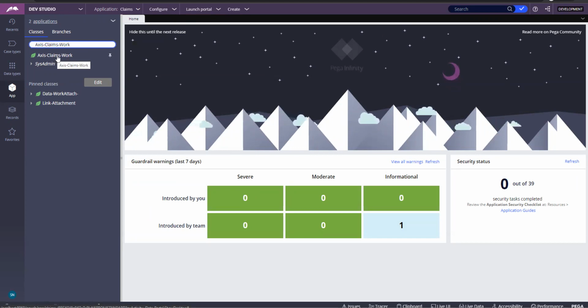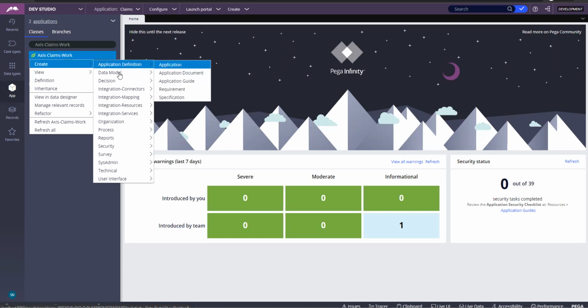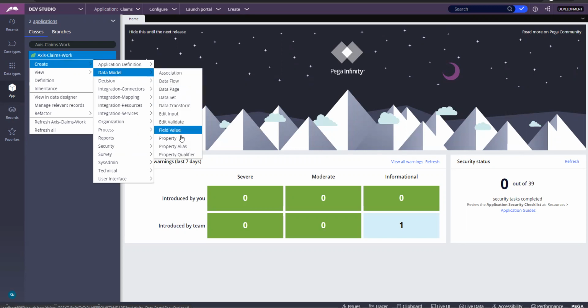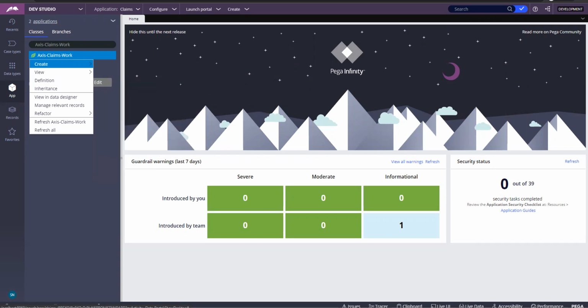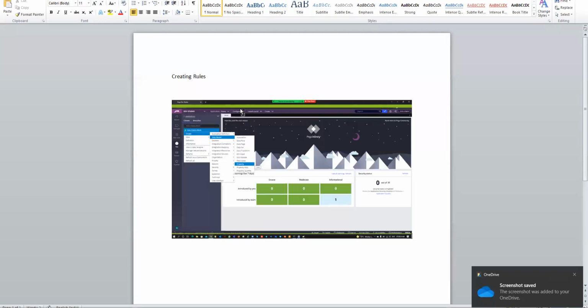Just keep your mouse here. Right click on this one. Okay. You need to use your mouse. Don't use your keypad touch. It will be confusing. For the first few days, use your mouse. Keep your mouse here, right click and select Create, Data Model, and then Property. Okay, I'll use a screenshot also. You are going to create a property.